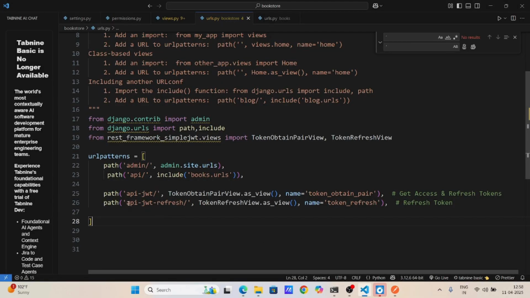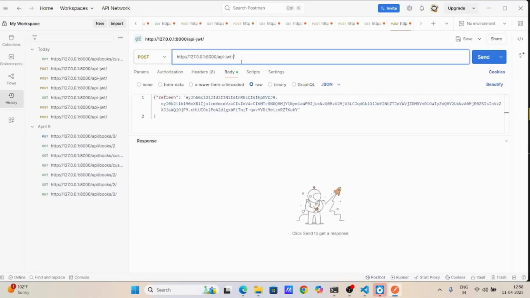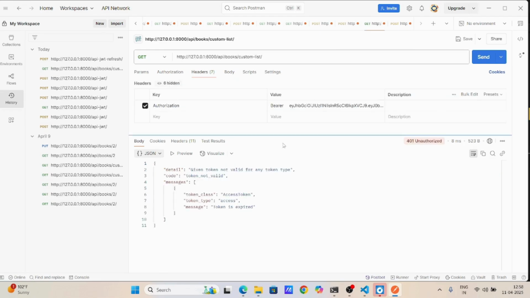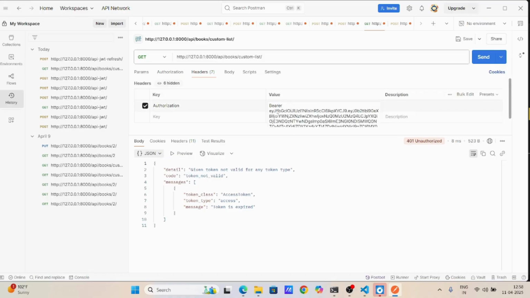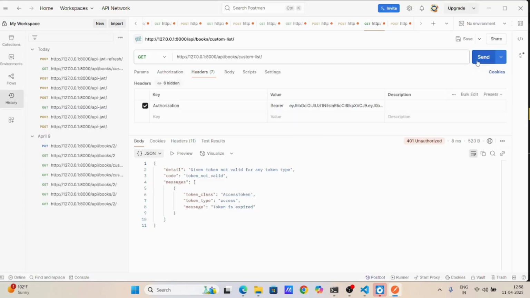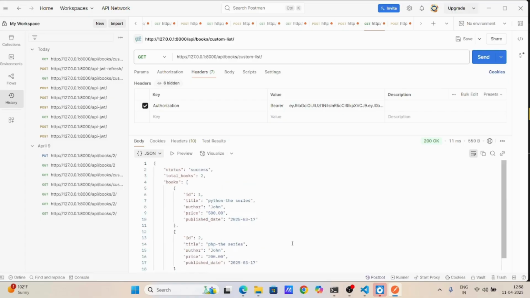This is our endpoint to get the refresh token. API JWT refresh. Now send a request. After sending the request, you will get a new access token. You can see we now have our new access token. Copy this from here and paste it where we want to get the API. So I will paste it here to get the book list. Now I will send a request. You can see all the books are accessible.